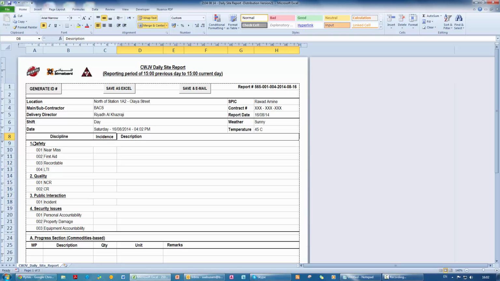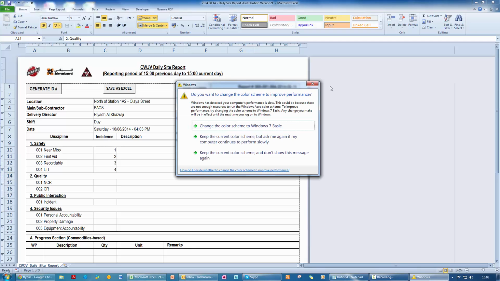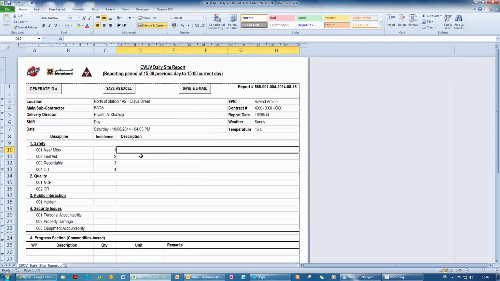To be completed, you have to complete this part, which is discipline, incidents, and description, if any. So you have to input the number of incidents for safety: near misses, first aid, recordables, and LTIs. And then write down a brief description for each one, if any. You can leave them blank, of course.